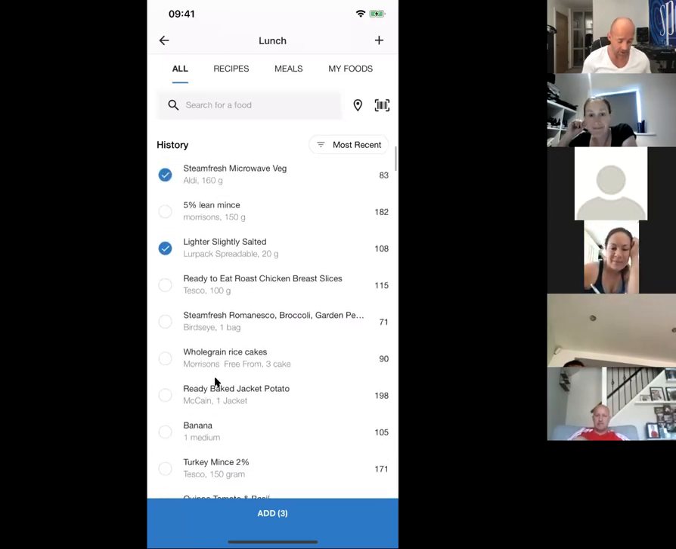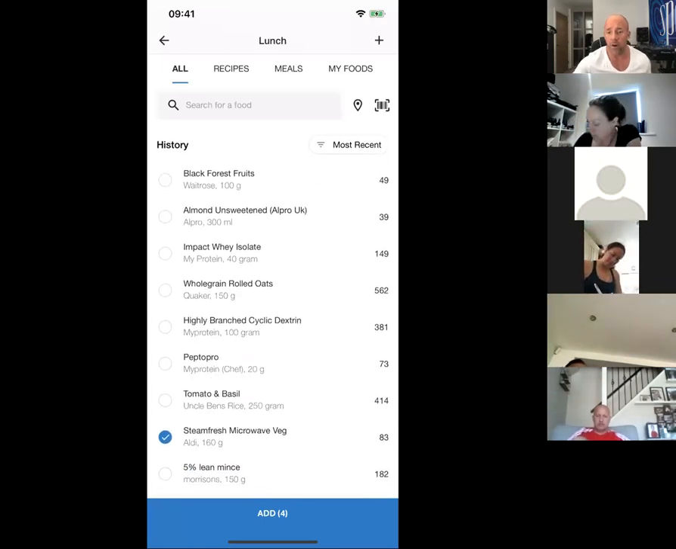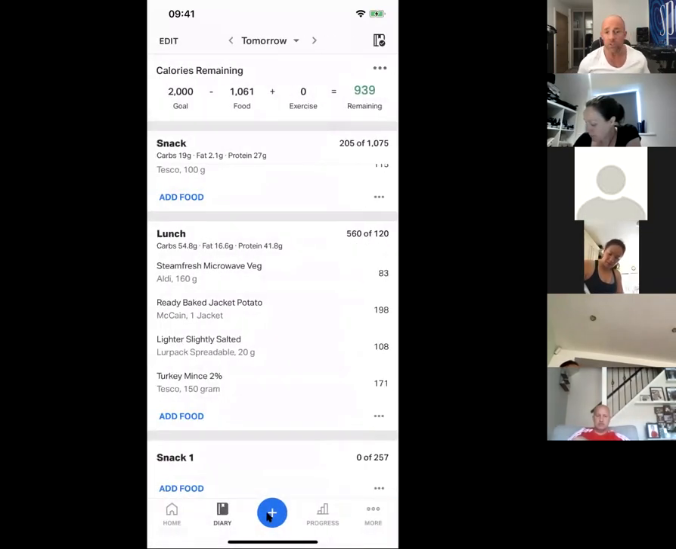And then I'm going to choose what meat I'm going to have with that. So for the purpose of this, I'm going to make some turkey meatballs. So I've selected all those 4 things, and then I've got my option here at the bottom, and I add 4 of them.